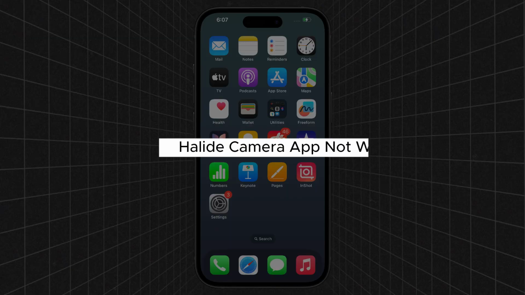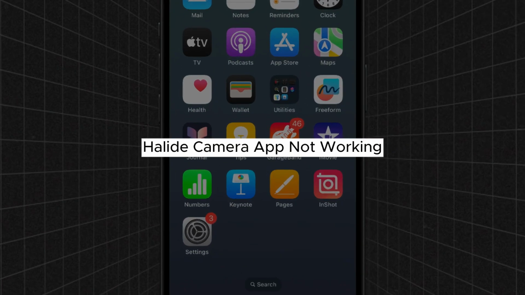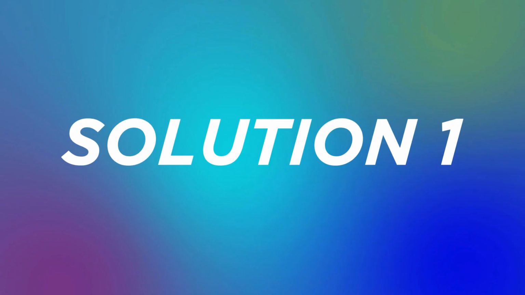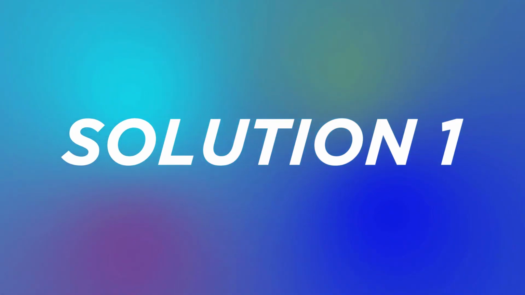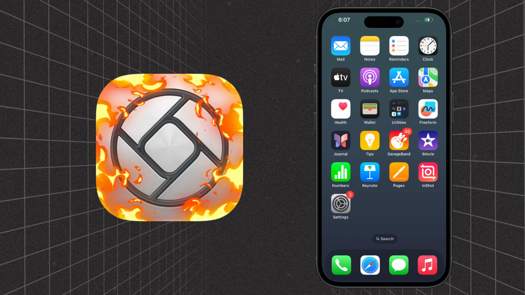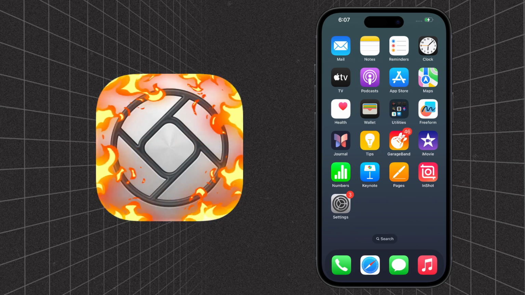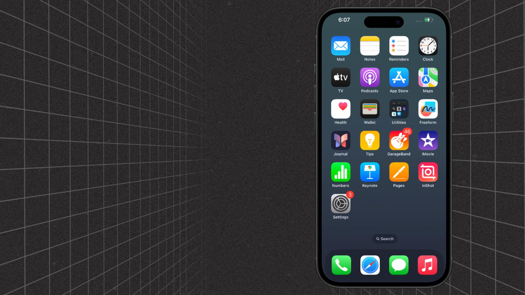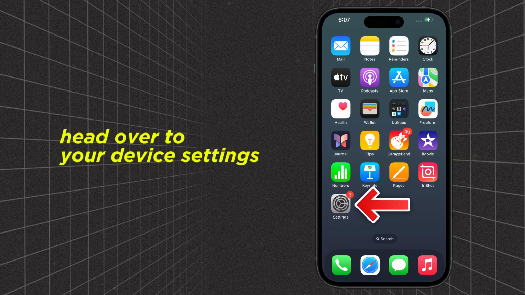In this video, I'm going to show you how to fix Halide camera app not working. First, we'll start with something very simple yet powerful. So over the time, apps store temporary files to load faster, but sometimes those files get corrupted and the app starts acting weird. To resolve this issue, we will first head over to our device settings.